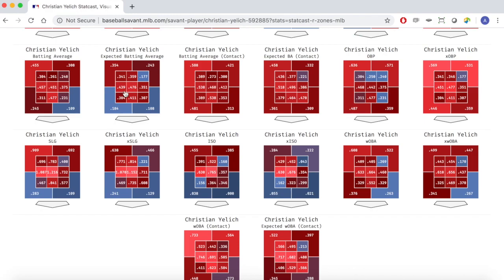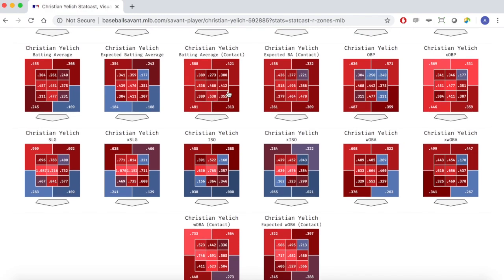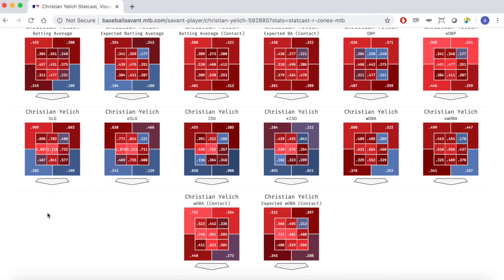We have expected batting average, which we've gone over in previous videos. Batting average on contact, right? So we're only looking at how he performed when he made contact, okay? So this still includes outs, but we're not including outs by strikeout. We're including outs on balls in play. His expected batting average on contact, which is different than his batting average on contact. We're looking at his OBP on pitches by zone, his expected OBP, slugging, expected slugging, ISO, expected ISO, wOBA, and expected wOBA.